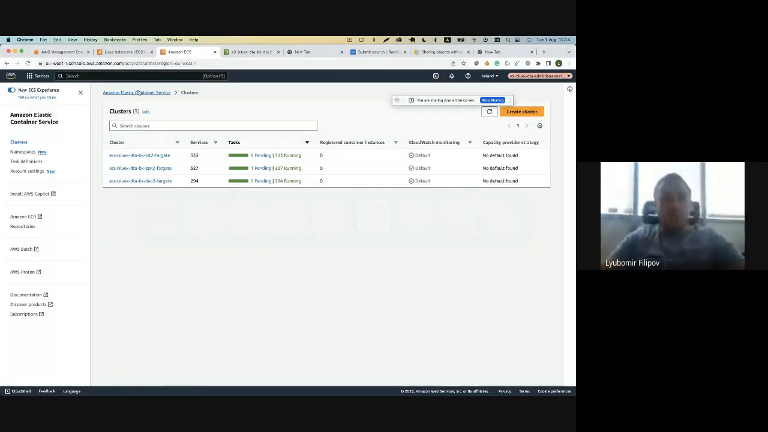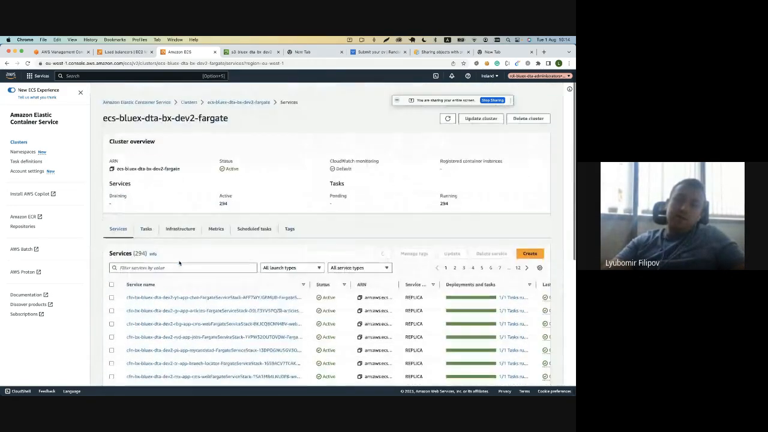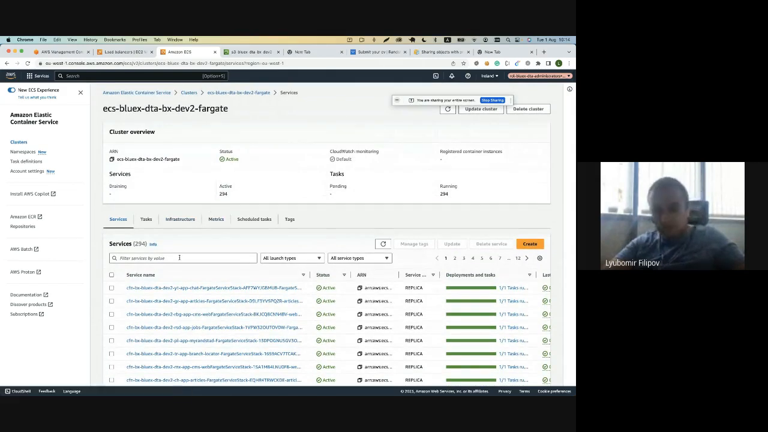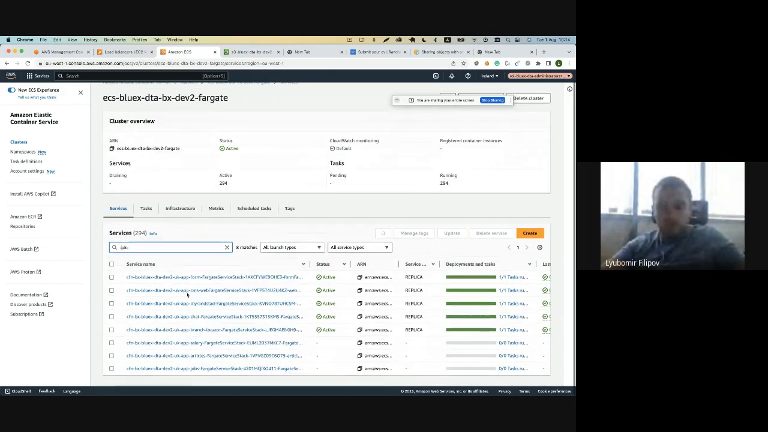Well, if I open Elastic Container Service, you see I have Fargates, different clusters, and I will open the one for dev. Then in here, I have a list of a lot of services. As you could imagine, almost 300 services. In those services, I could perform different searches, like UK, and open everything that's related to UK. If I type UK, I see everything related to UK and all the apps.